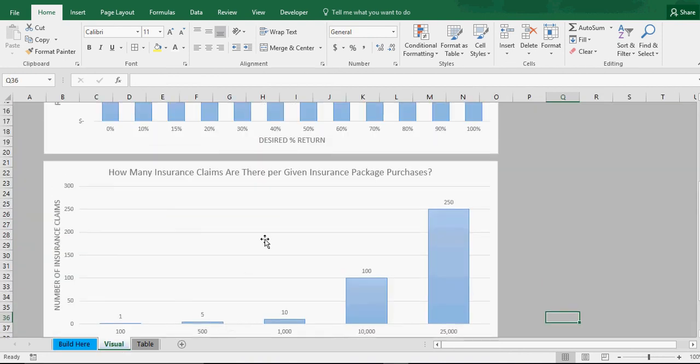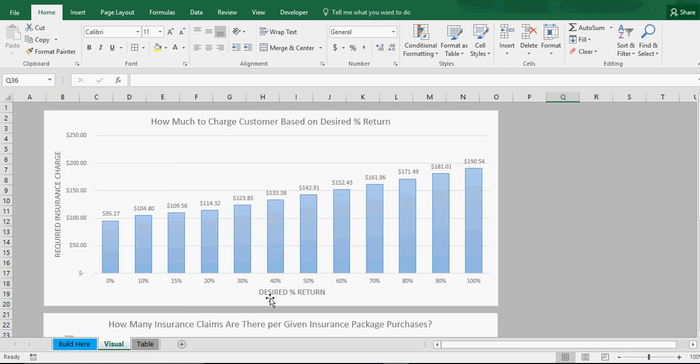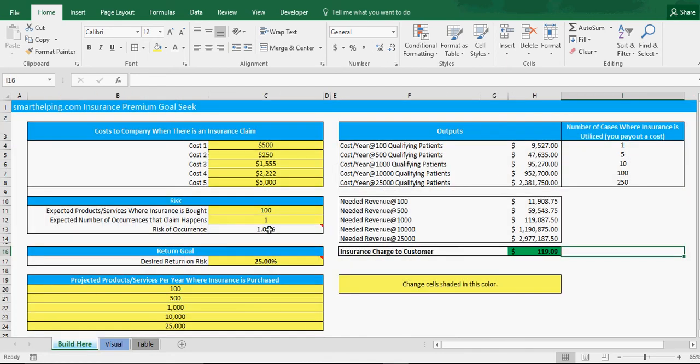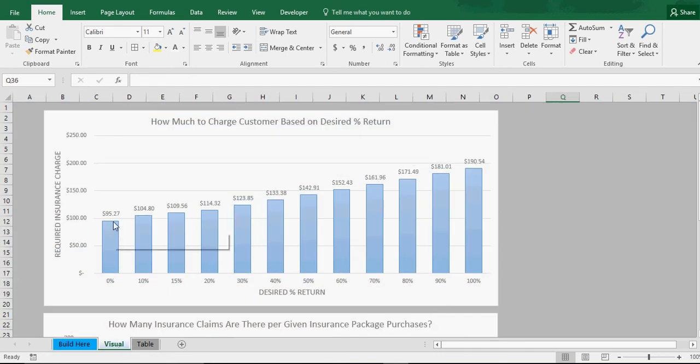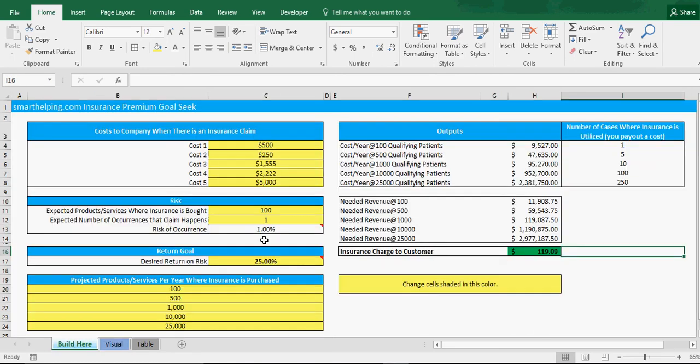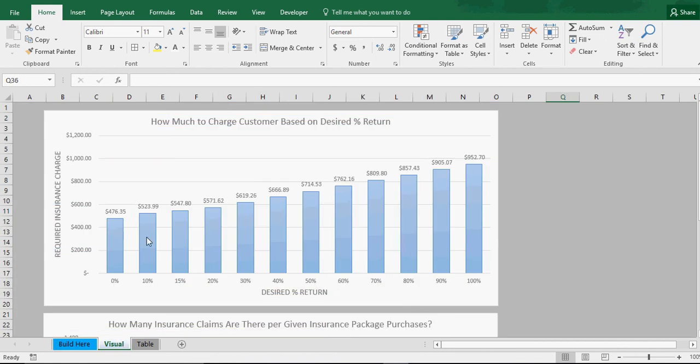Here's just a visual. First thing we have is based on your desired percentage return, how much you need to charge each customer, and that is all driven off of this. So you can see right now $95.27 to break even if you want to make 0%. Let's say we go back to 5%. Now this should go up. Yep, now look, you got to charge $476 a customer. And it goes up from there.